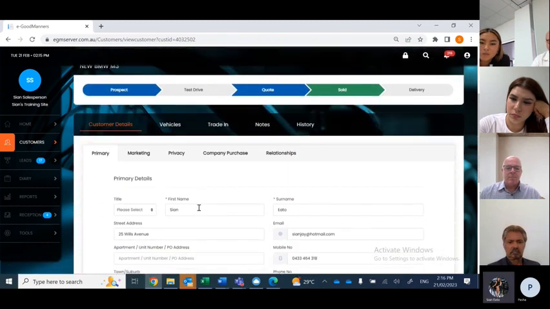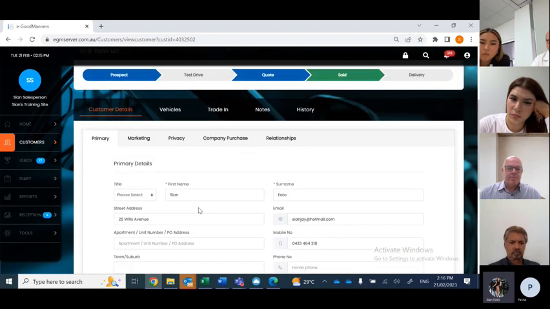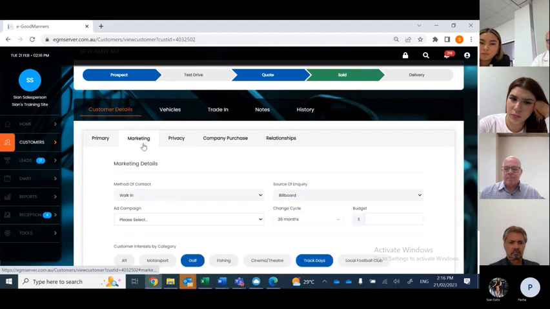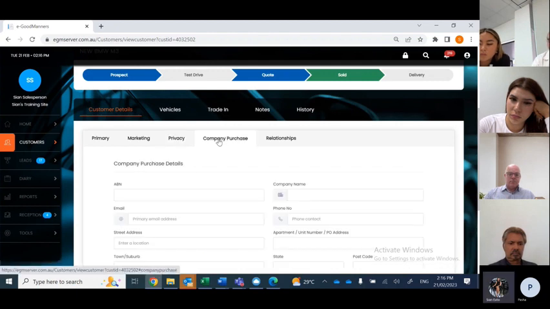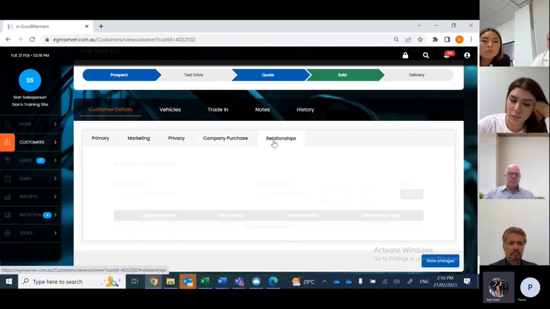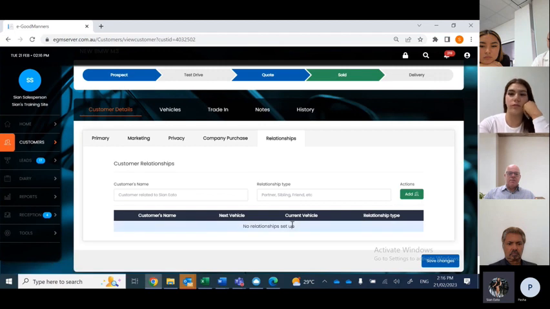At any point, if you need to change the customer's details or update any of the information, you can do that in the privacy section, in the primary customer details section. The marketing section here, again, if you need to update any of this for any reason, if the customer at a later stage tells you they don't want you to contact them again, it's really important to come back in here to the privacy and opt out of those to avoid any fines or penalties. Company purchase, they may decide that they want to put the car purchase into a company name, so you can update those here. And the relationships tab is if you may be dealing with a husband and wife or a mother and a daughter, you can link those customers. So you'll be able to see if there's a relationship between any of those customers.